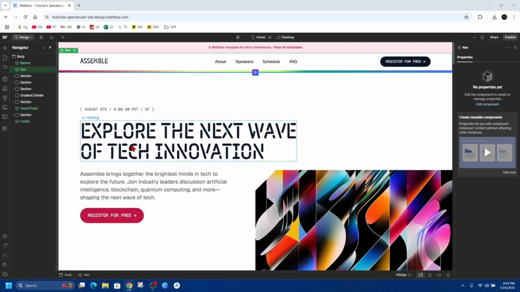Okay, so what are tabs in Webflow? Tabs in Webflow let you display different content panels inside one section of your site. Users click a tab to reveal new content without leaving the page. So this is perfect for facts, product features, or organized content.